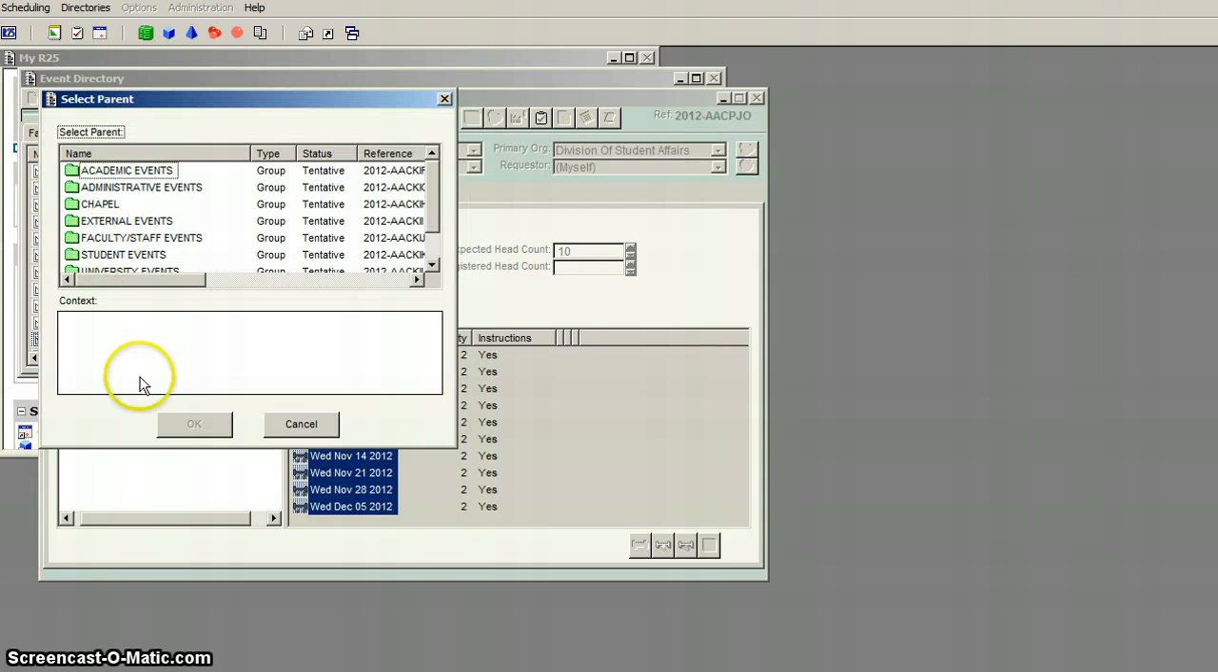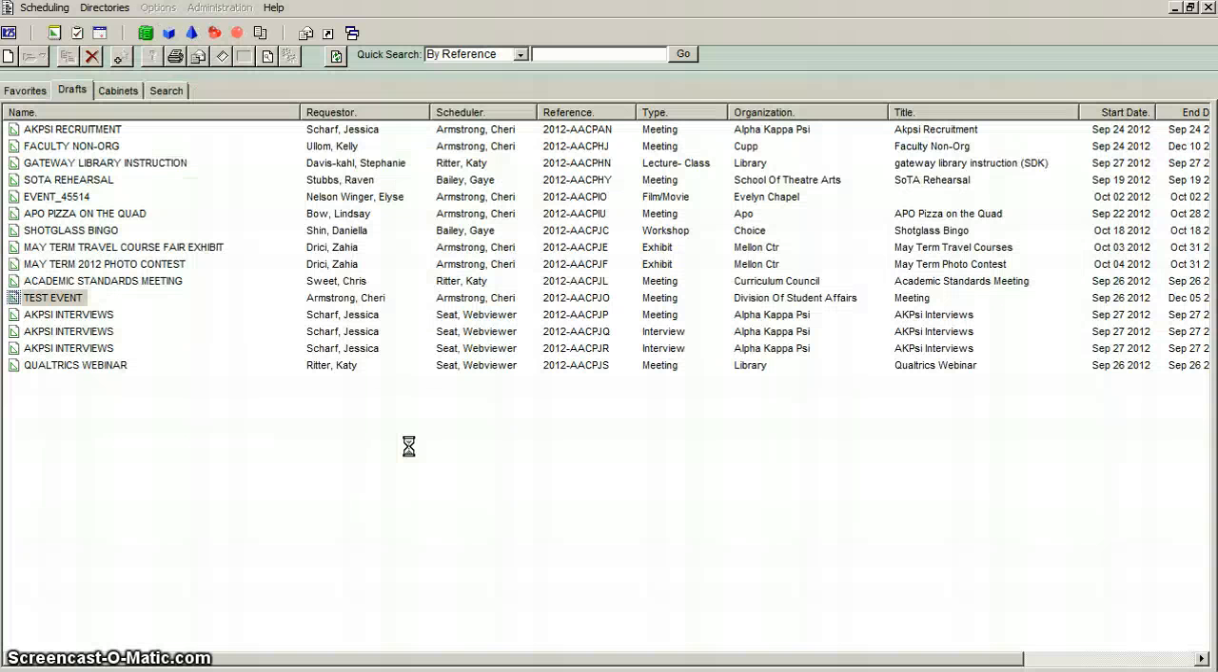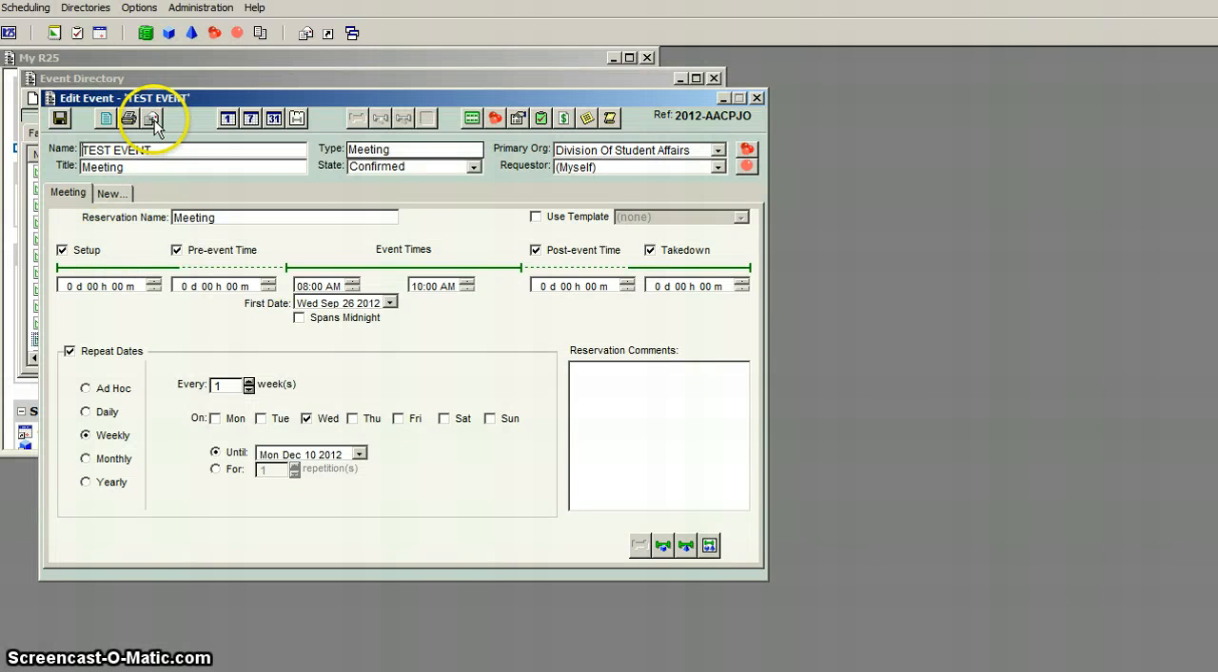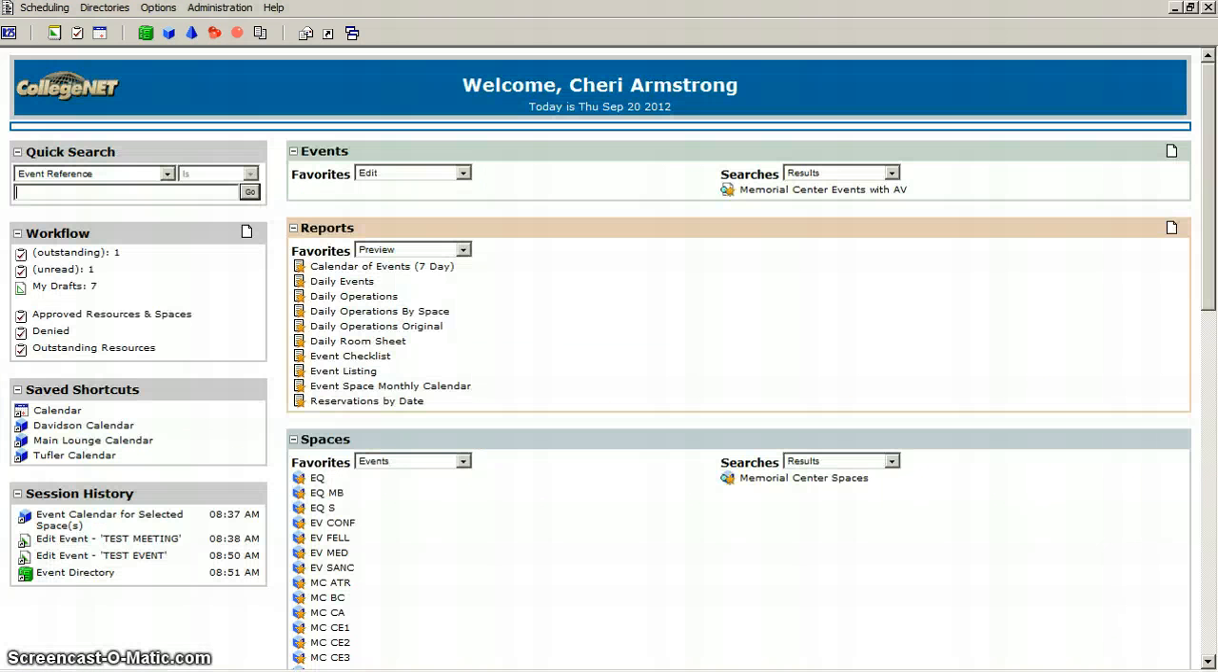And let's save this as a faculty staff event. Okay, that event has now been saved, and then you can email the confirmation report to the person as usual. Okay, so that is the 2 ways that you can make events in Resource 25. See the next screencast for how to make changes to events that are already in Resource 25.